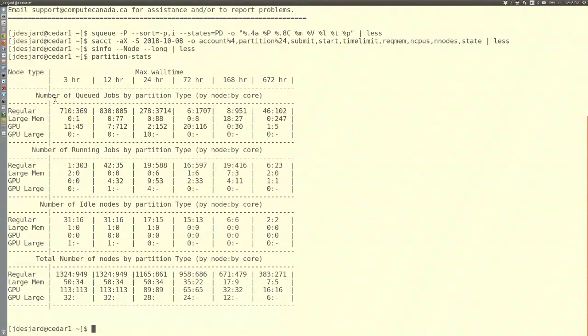And what we see here is the number of queued jobs by those partitions, by regular memory, large memory, GPU or GPU large, the number of running jobs, the number of idle nodes, and then the total number of nodes, so basically all of the resources. This can be called at any time to get a snapshot of the current state of the system in terms of how the nodes and the partitions are being populated.